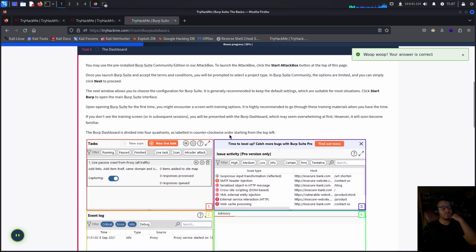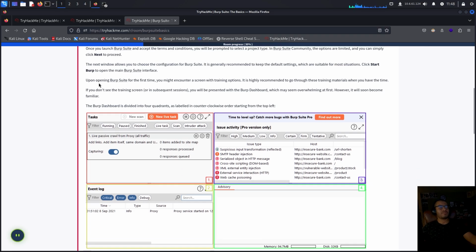The dashboard, right? You may use the pre-installed Burp Suite Community Edition in your AttackBox to launch the AttackBox. Click yes, sir. Yeah, okay. Once you launch your Burp Suite, accept the terms and conditions. You will be prompted to select the project type. In Burp Suite Community, the options are limited, and you can simply click next to proceed. The next window allows you to choose the configuration for Burp Suite. It is generally recommended to keep the default settings, which are suitable for most situations. Click Start Burp to open the main Burp Suite interface.